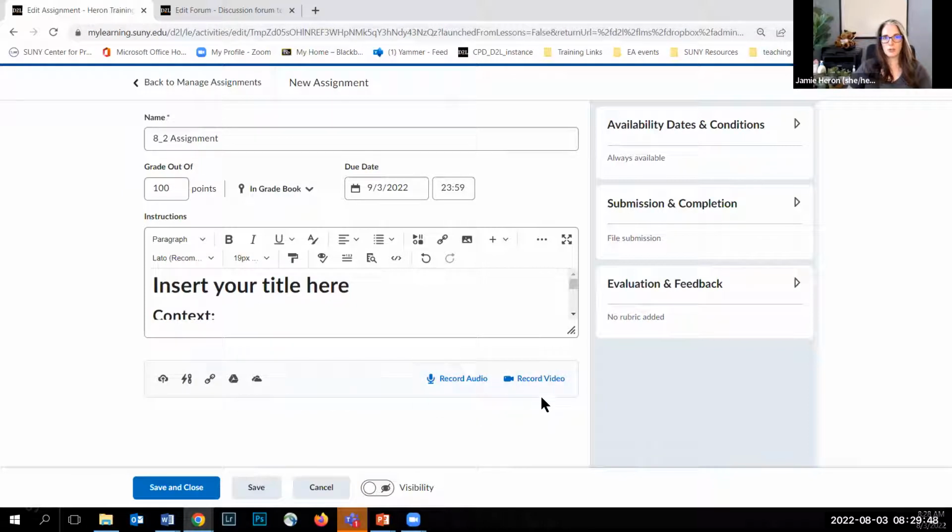right here in your assignments and create that +1, which is a universal design for learning concept, where in addition to written instructions, you're providing verbal instructions, which can help increase understanding for your students.